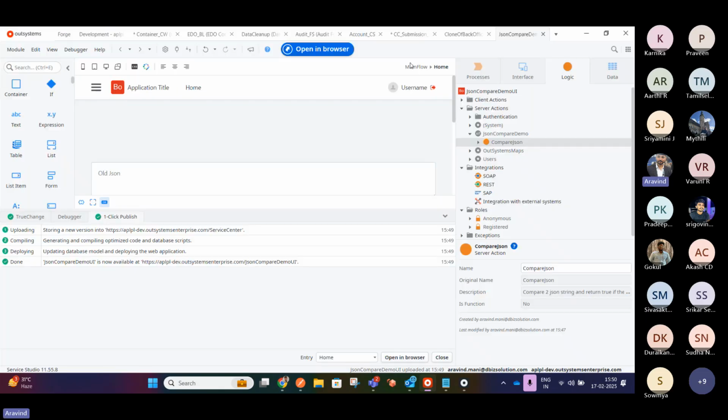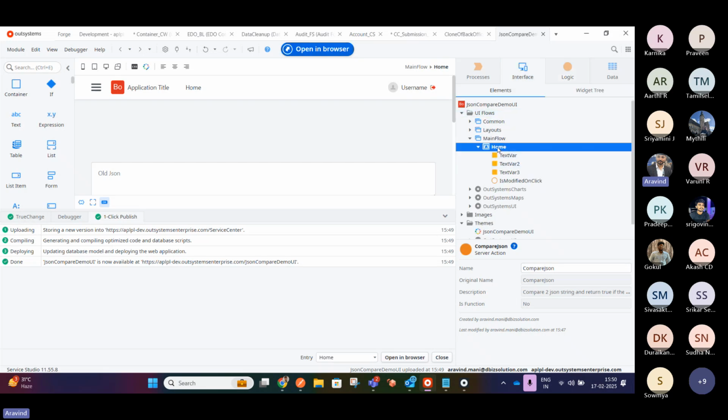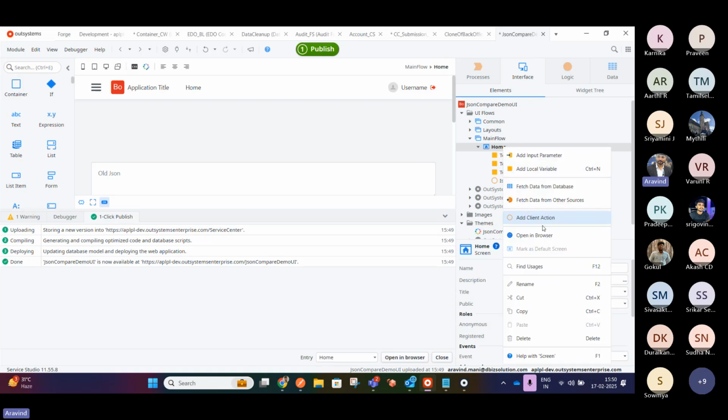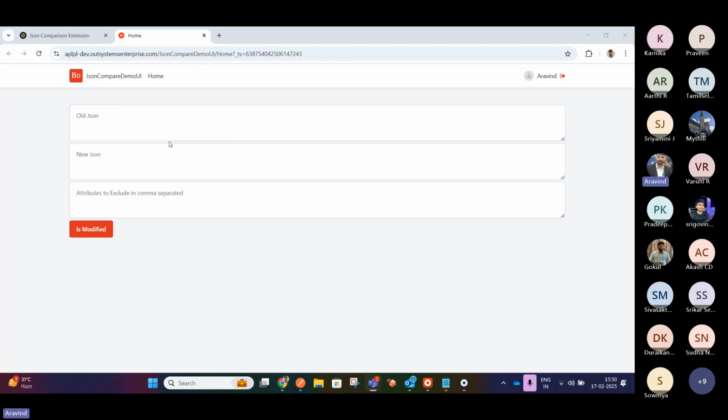Okay, we have published this. Let me open it. I have logged in a session, so I'll open it in the browser. The home screen is opened. Let's type the JSON value: company, Eone. Just put the same thing.